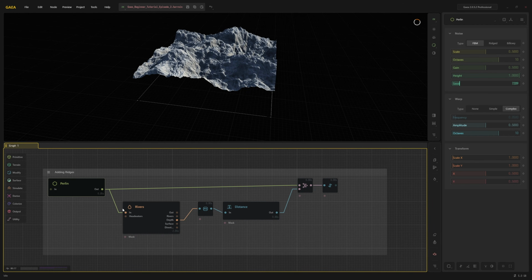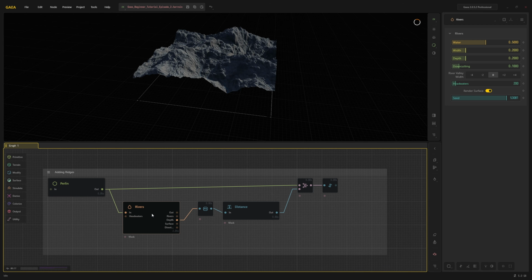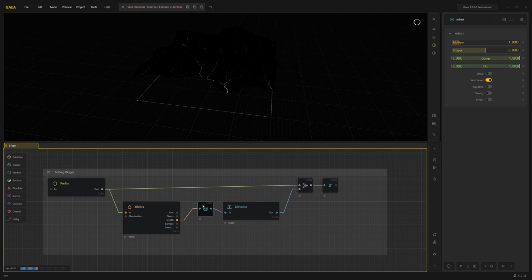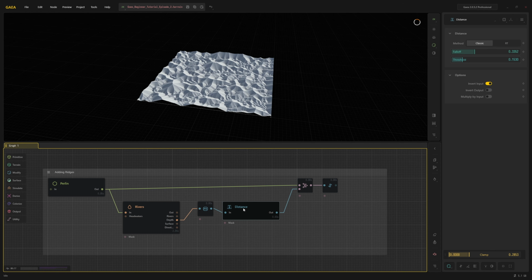The river node carves rivers into your terrain. In combination with the distance node, this is a great way to control the shape of your terrain and add ridges to your landscape. To do this, take the depth output of the river node and auto-level it. You could also use the river output, but the depth output gives you more control since the color of the mask is determined by the size of the river at that point. Then use a distance node set to classic mode and enable invert input. To get a better looking result, you probably need to use a clamp modifier to control the height of the terrain. You can adjust the scale of the ridges with the threshold parameter.